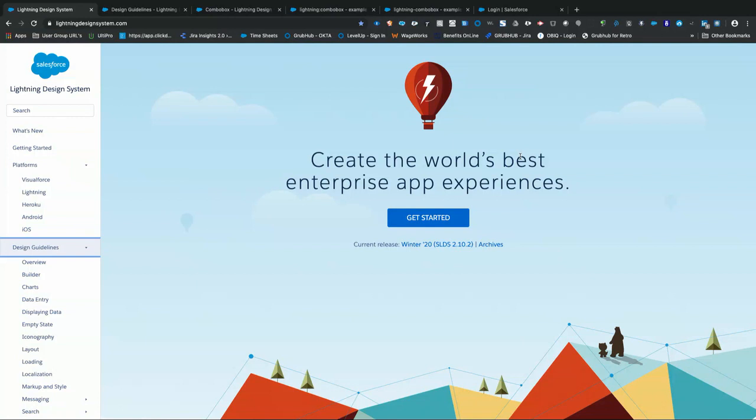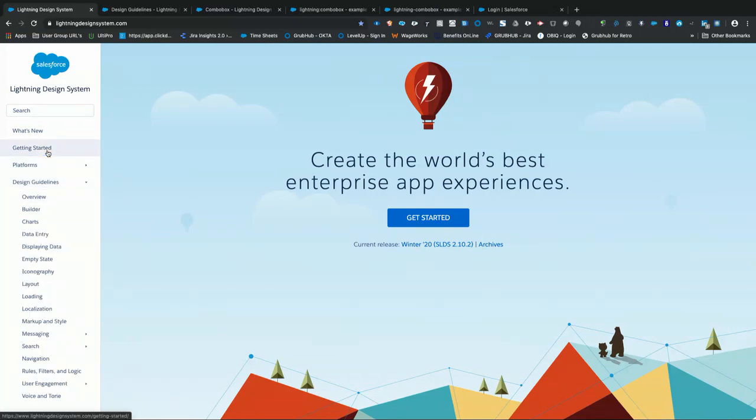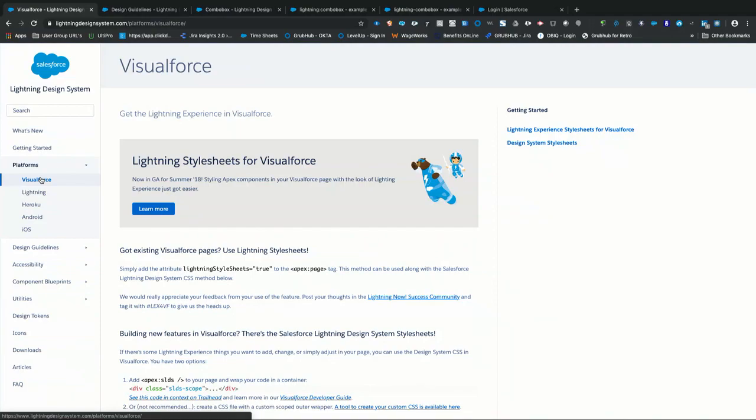Lightning Design System. If you go to this website, Lightning Design System, whether you are a designer, developer, business analyst or product person, you will have everything you want to make the end user experience better, the best, I would say. This is the site you have to land on. What you get on this website is platforms: whatever type of platform you're using, if it is a Visualforce page, how you can use Lightning Design System on your Visualforce pages.